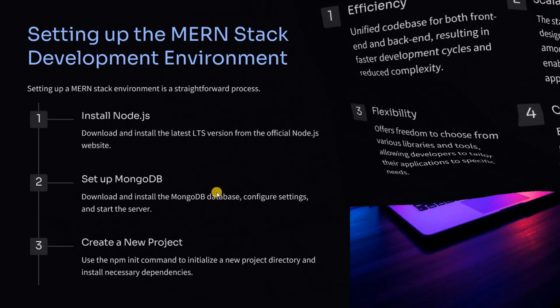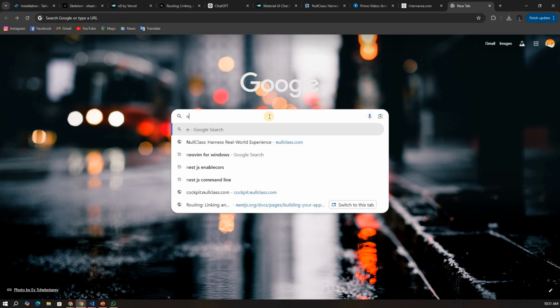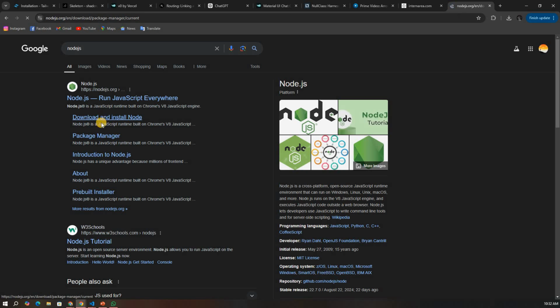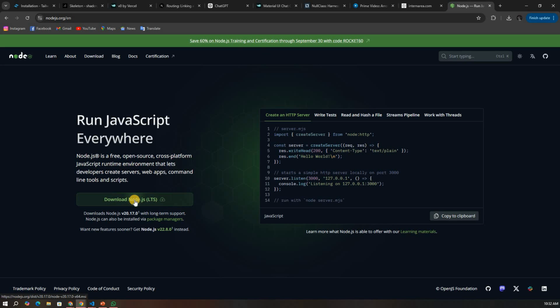And moving on to the setup of the MERN Stack, first we have to install Node.js on the system, and after that we will set up an IDE so that you can code. For that we will use the VS Code editor. So first, Node.js. You can install the latest version. Just download Node.js and install it. It will download the latest one.